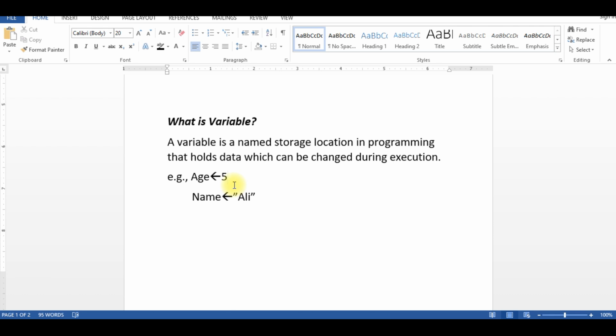We cannot store two values, do not confuse, we store only a single value. For example, in this variable age I store 5, this is it, but 5 can be changed later on in our pseudocode. We will see how the values change. Next, for example, if I want to store text, Ali is a text, so I'm storing it in the variable name. This is how we store the values in the variable.